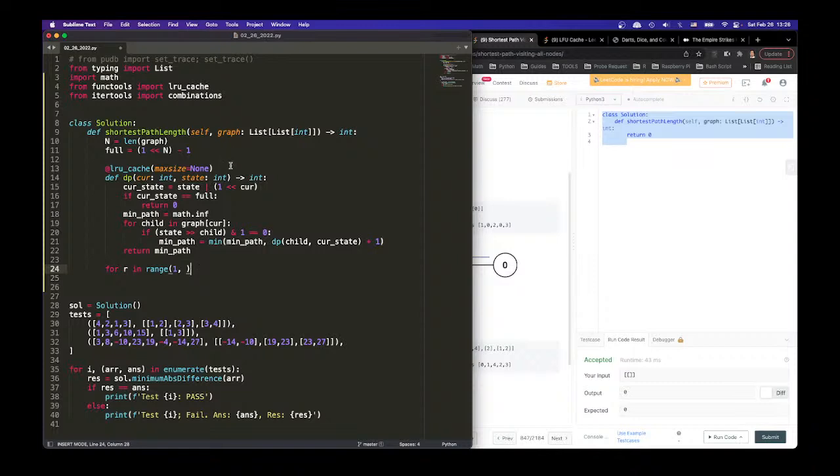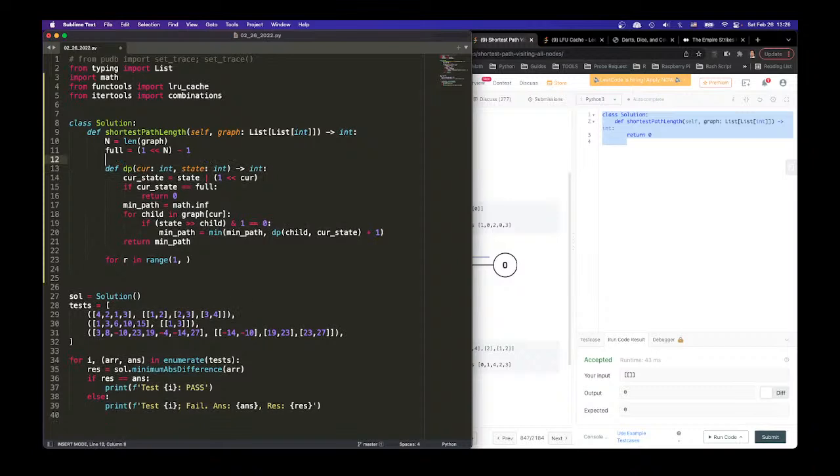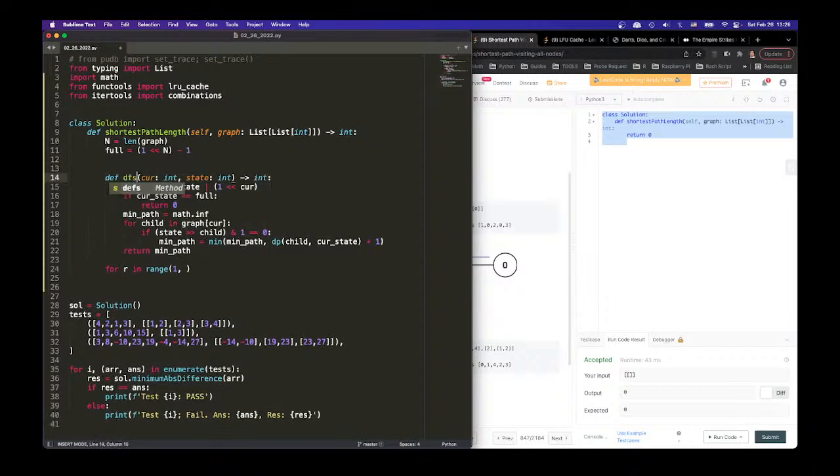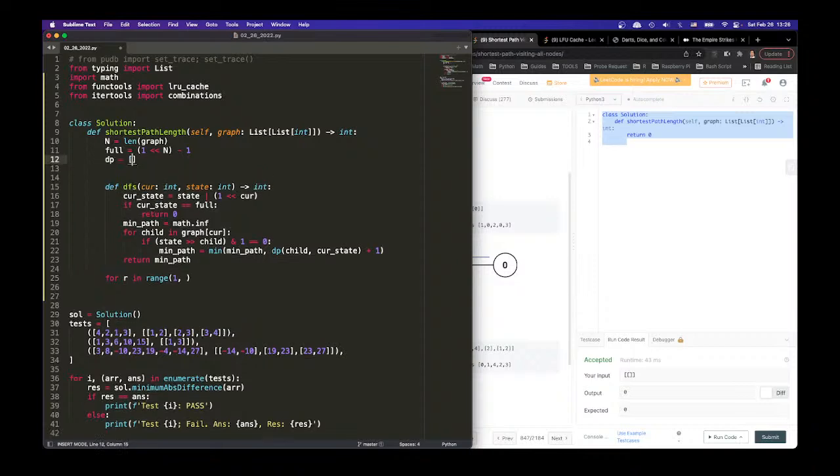Then I should not do the cache here. I should do the DP myself. And this is just DFS. Let's do DP. Alright. Starting position is going to be math.inf times something times the length. It shall be the total full, right? That's the total states. And then for this in range n. So that's the DP, right?